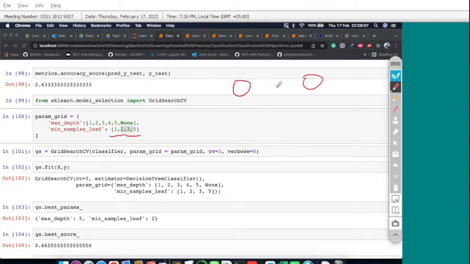Got the idea behind how we decide these numbers? A split should be classifying at least this many observations. It should not be that we have created a split only to classify one observation. Make sense?